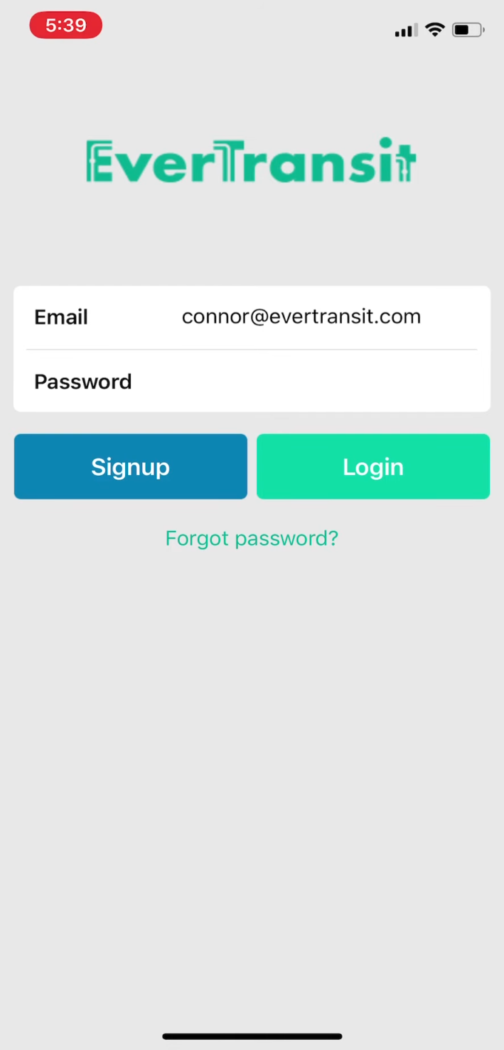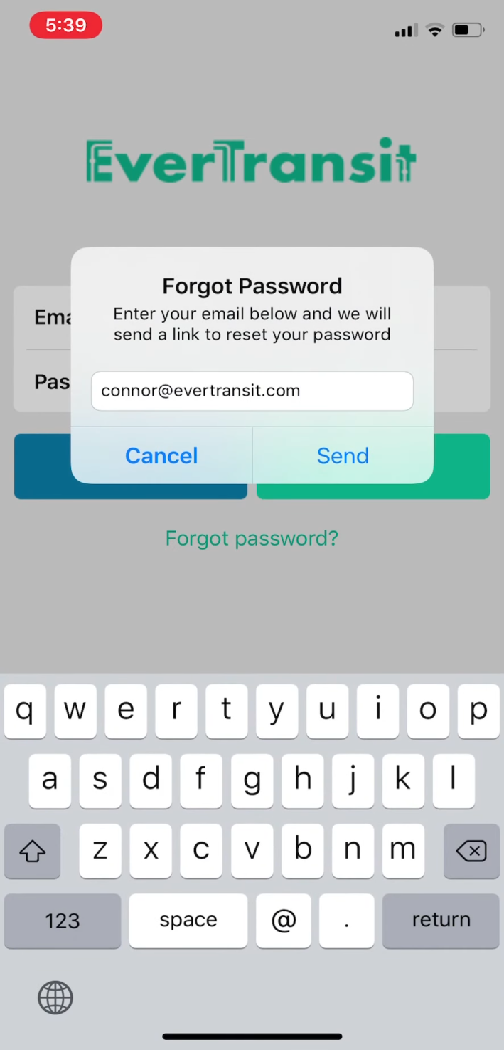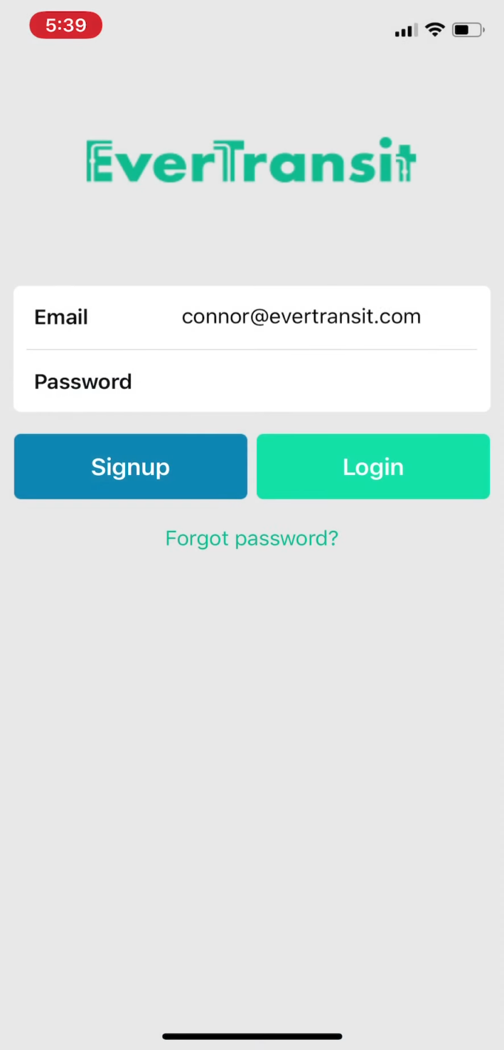Of course, if you forget your information, you could always click forgot password, and with that, they will send an email directly to the email associated with your account. But let's go ahead and log in.